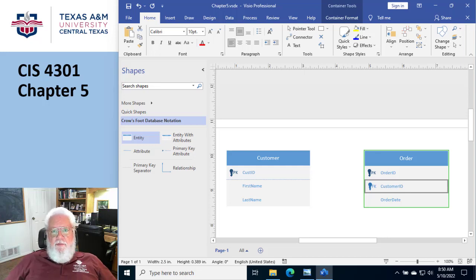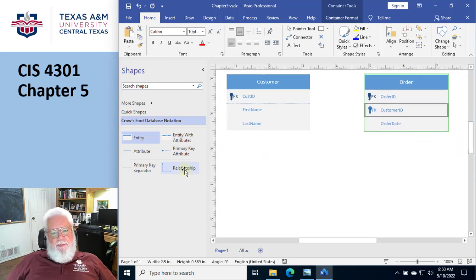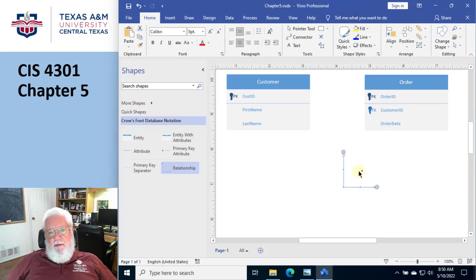Okay, welcome back. We're using Visio to create a crow's foot notation. So I need to be able to draw a line between these two guys. The way I do it is perhaps a little weird, but just bear with me. I'm going to grab this relationship guy and drag and drop him onto the design surface. Okay? I don't immediately try to attach it to an object. That's a little complicated for me.